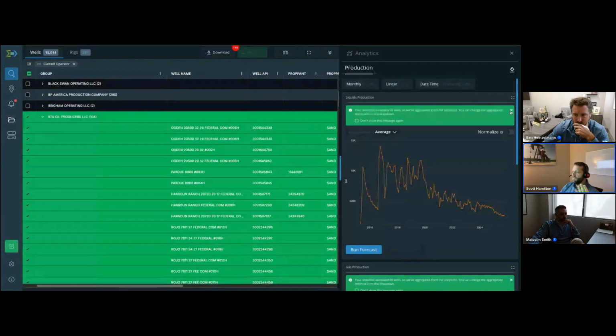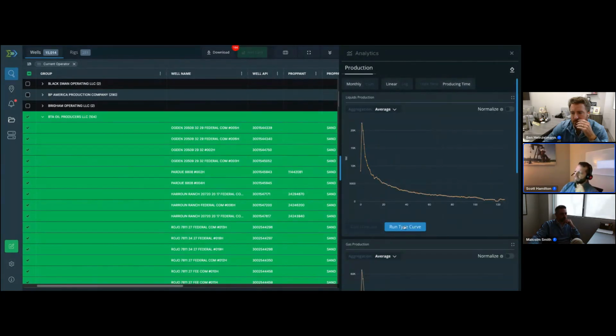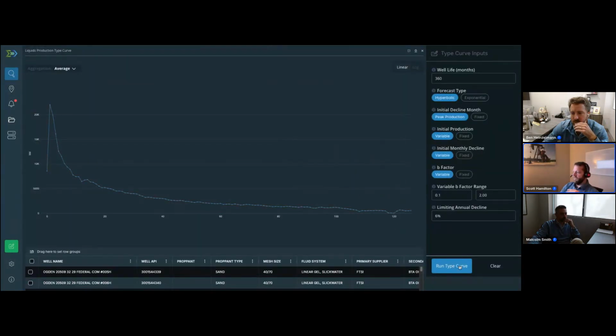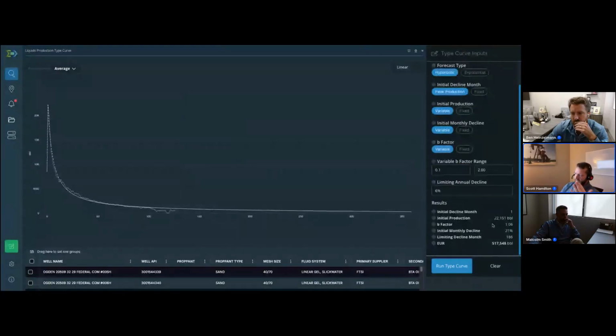Since I'm over 50 wells, we give a little disclaimer here. Since you exceed 50 wells, we aggregate everything ourselves. Flip this to producing time, and you can run a type curve. So instantly, we've got the 104 wells in our analytics panel, and we're able to generate our type curve right here, getting our volumes as to how our decline curve algorithm is working.